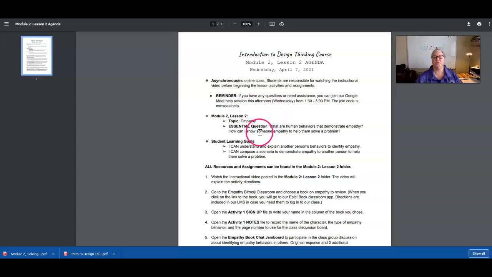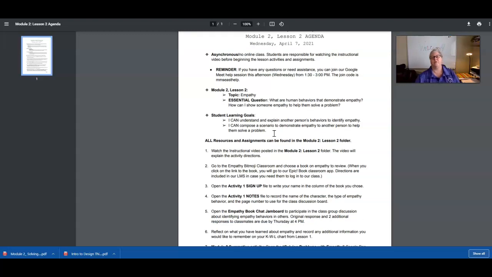So for Lesson 2, we're still looking at empathy, and our essential question is, what are human behaviors that demonstrate empathy, and how can I show empathy to someone to help them solve a problem? Your student learning goals. So for the first part of Lesson 2 is I can understand and explain another person's behaviors to identify empathy. And we're going to do that through a book review activity. And then our summative assessment to end Module 2 is I can compose a scenario to demonstrate empathy to another person to help them solve a problem.